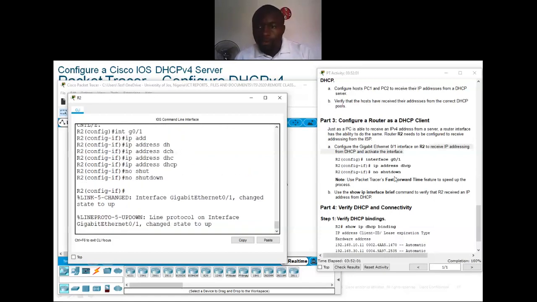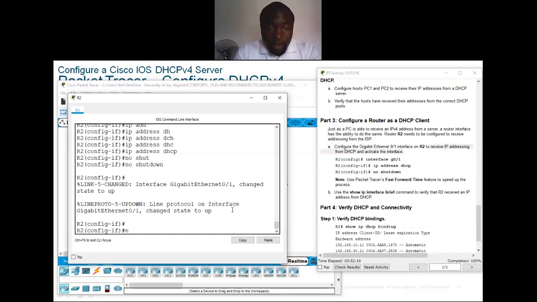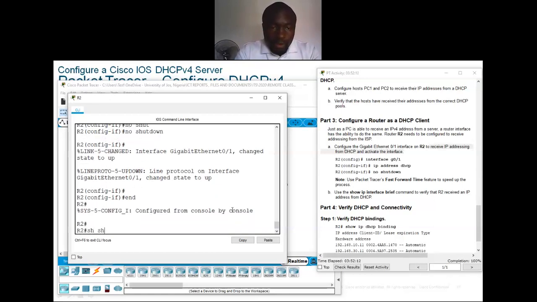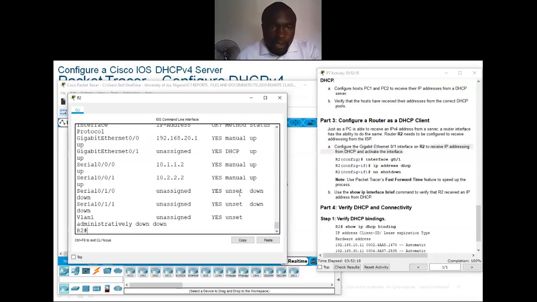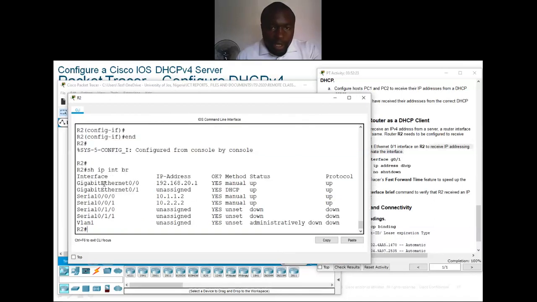Right. So once we have done that, we can verify that our interface G0/1 has an IP address. We show IP interface brief. Okay, so can you see? Let's see, we look at it. It's configured as what? DHCP. All right, so it's going to get the IP address automatically. All right, this is it. All others are manual, which is static. Okay, so let's check our result and see what we have done.